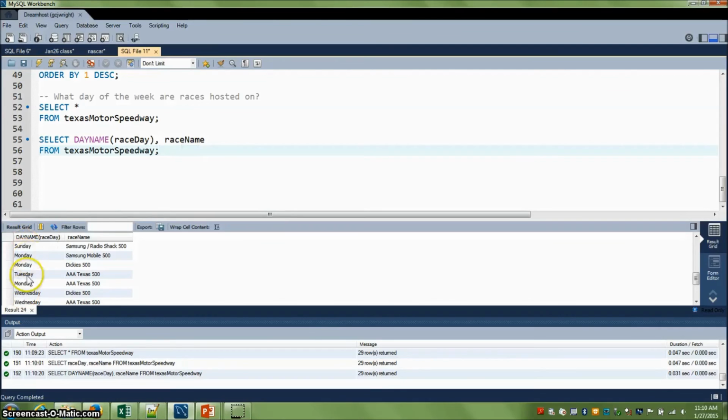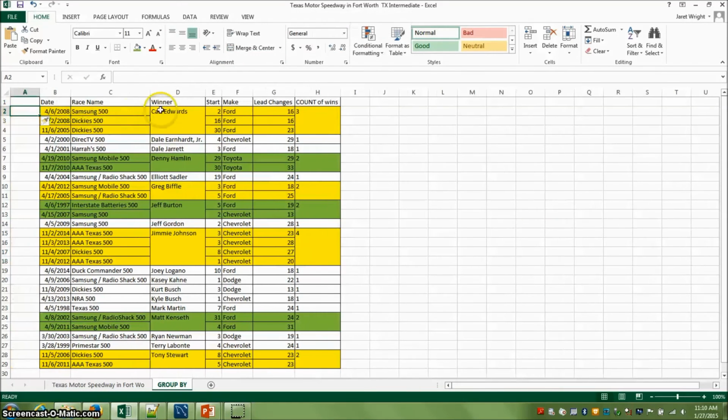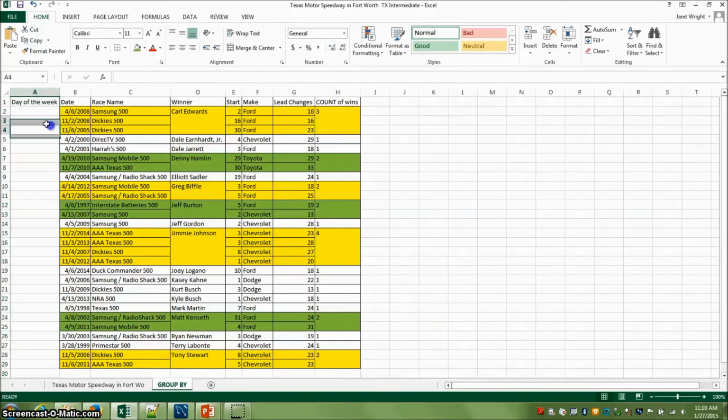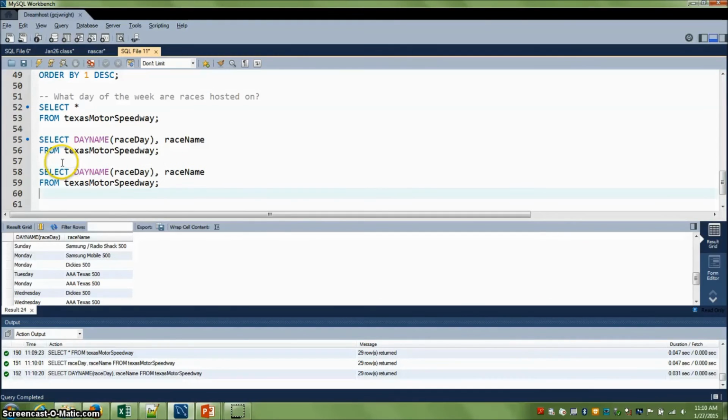But maybe now what I want to do is I want to count those. So in order to count them, I'm going to need to do something similar to what I did before. I'm going to need to group it, but this time, instead of grouping it by the winner, I would need to group it based on the day of the week, right? I need to figure out which ones of these races are on the same day of the week. I no longer care about the winner. So I'm going to take the same information and I'm going to say group by, again, column 1.